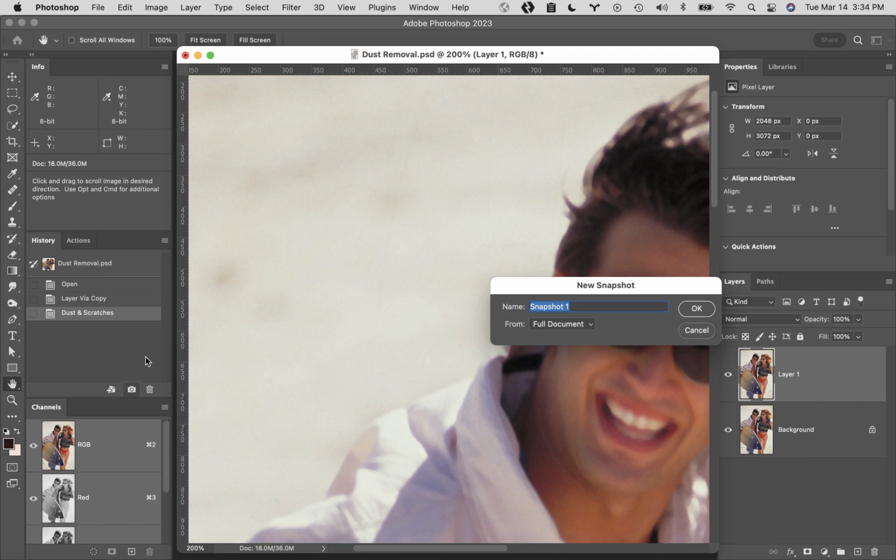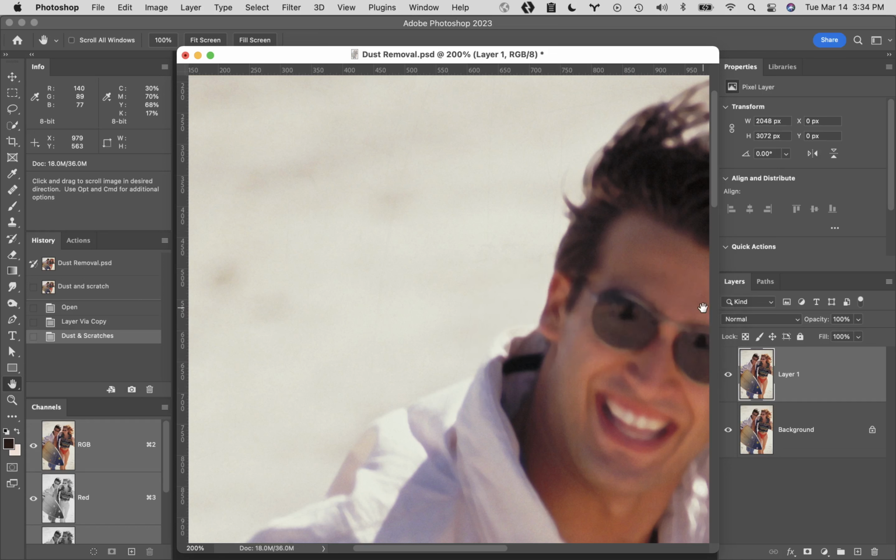And you're going to name that history state Dust and Scratch, and say OK. Now at this stage of the game, in your history, the states underneath, not the snapshots, you can actually see where you ran that dust and scratch filter. We need to go back one step. So go back to your layer via copy.